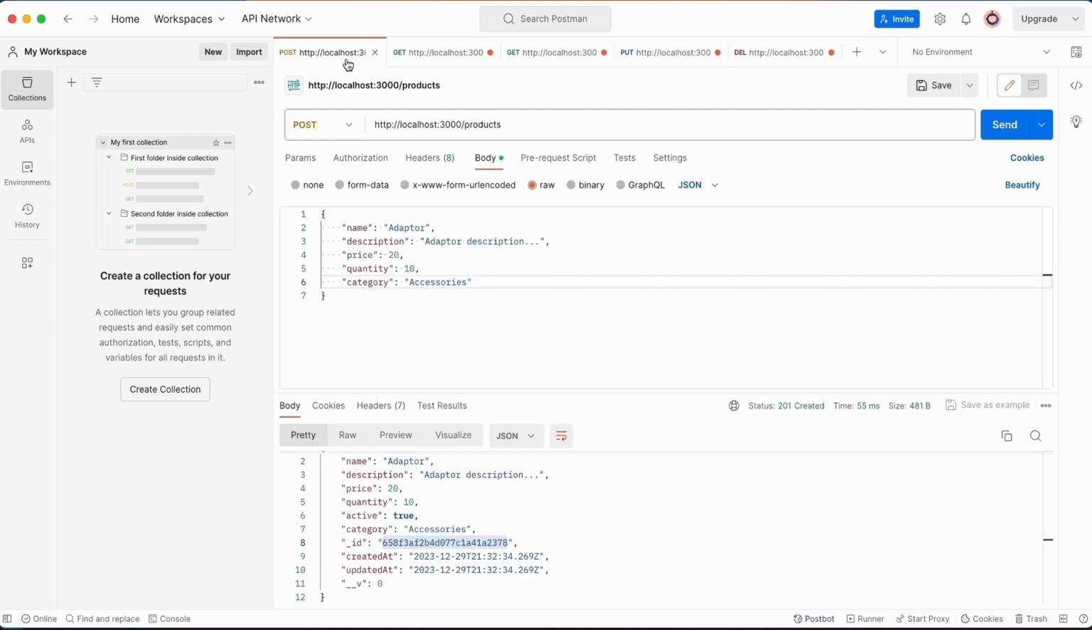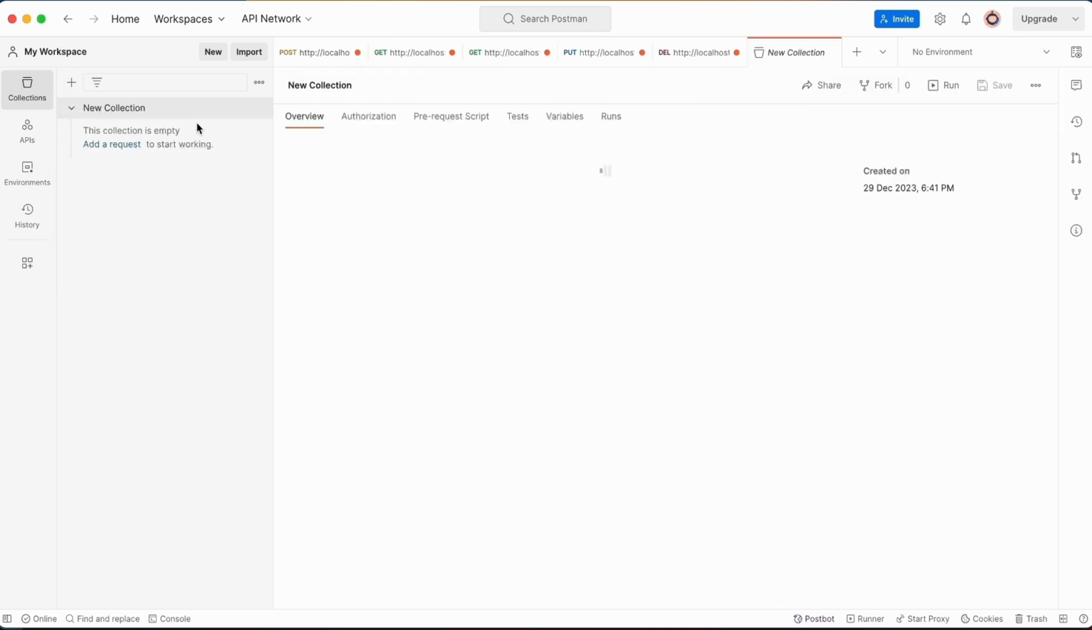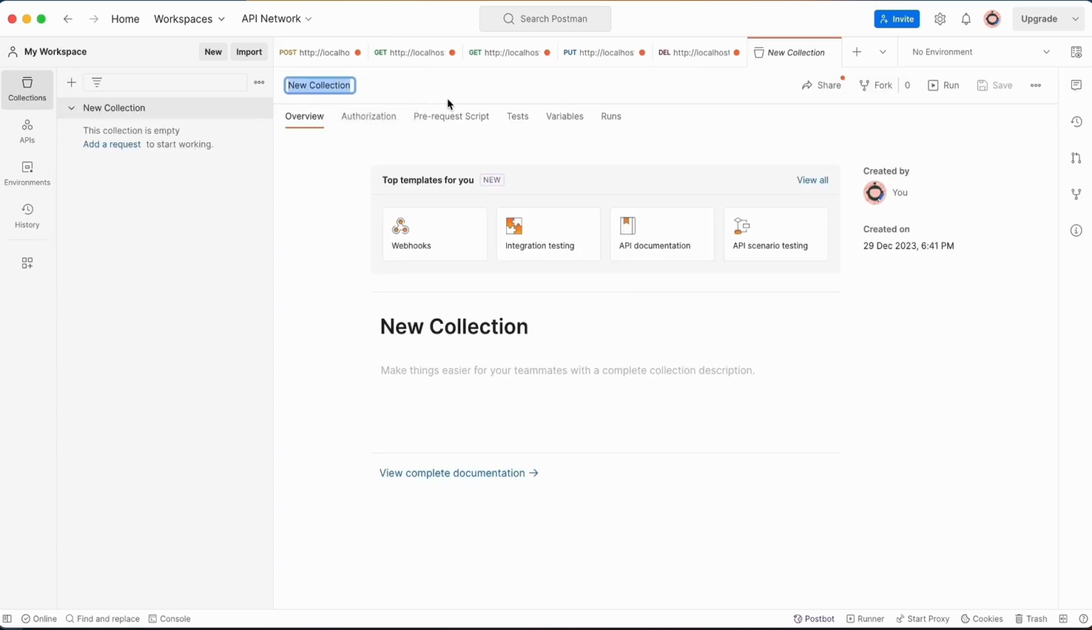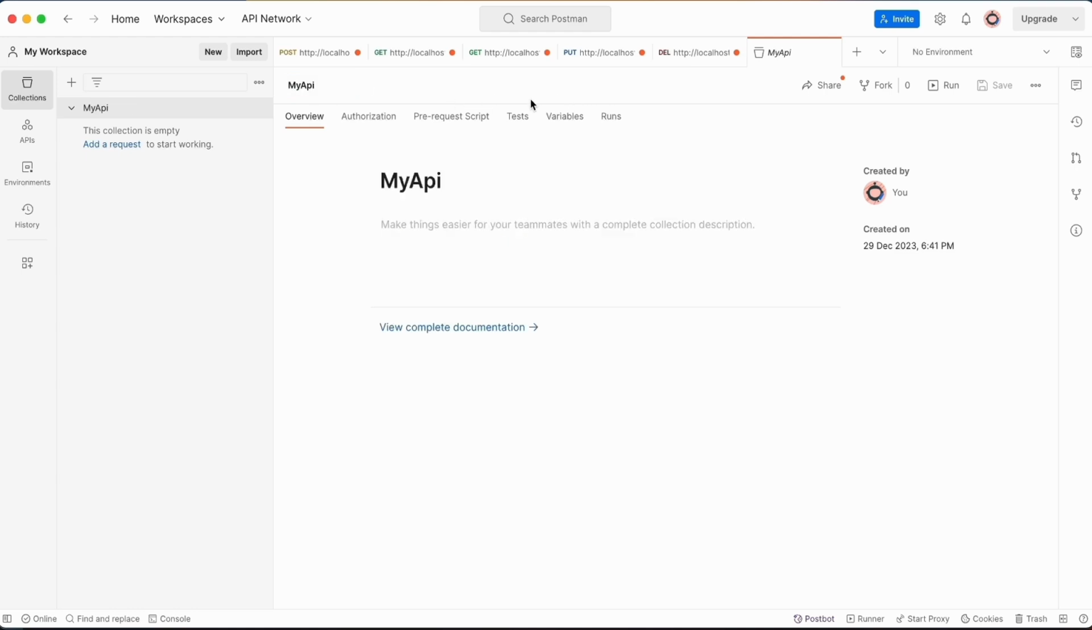Now let's organize things here on Postman. We can save all these requests on a Postman collection. So on the left side here we have the collections option open, and to create a new collection we can click on the plus sign here on the top and choose blank collection. And on the name field here on the top, we can type the name of our collection. So let's put My API in upper camel case. Great, so the collection is created.